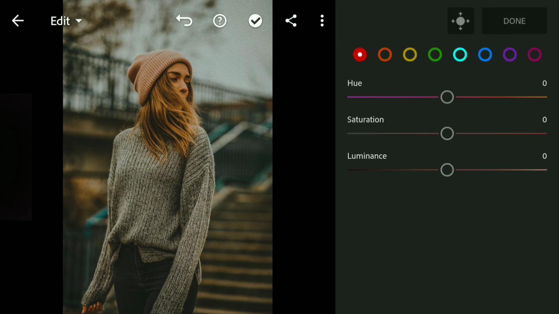Now go to color mix. Saturation to -10 and luminance to 14 for red. For orange, hue to -6, saturation to -20 and luminance to 6.